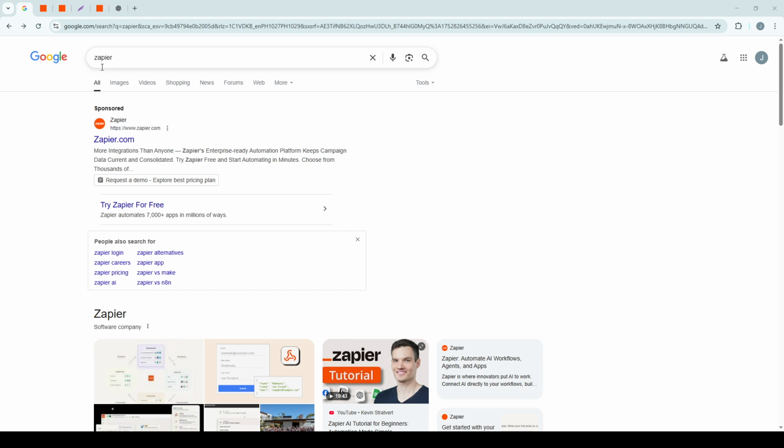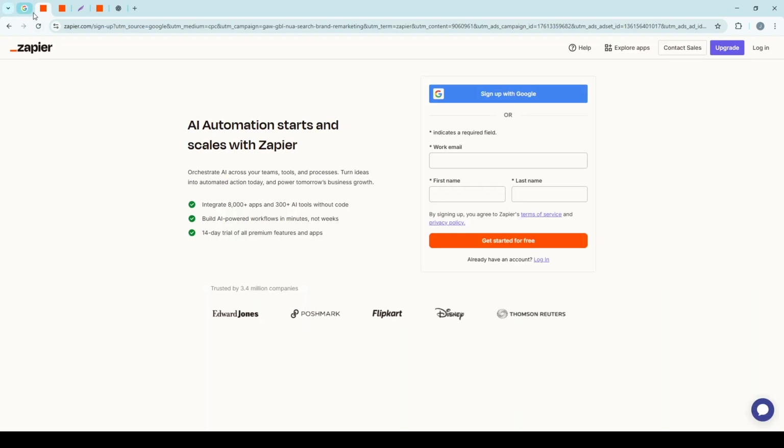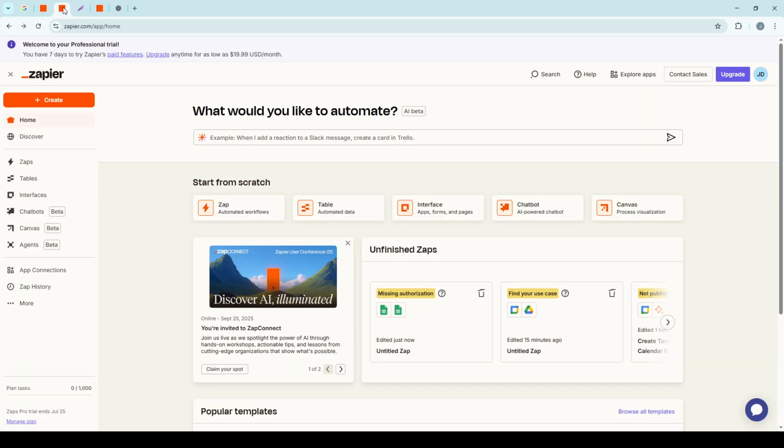Once there, log in using your credentials. In case you don't have an account yet, Zapier offers a simple sign-up process that won't take much of your time. Now, after you've logged in successfully, you'll be directed to your dashboard. It's here that all the magic happens.